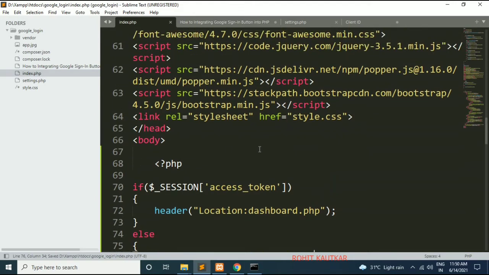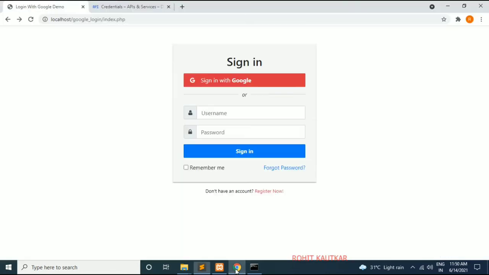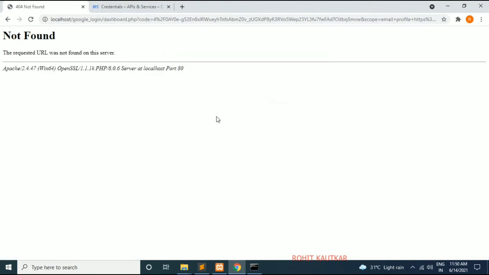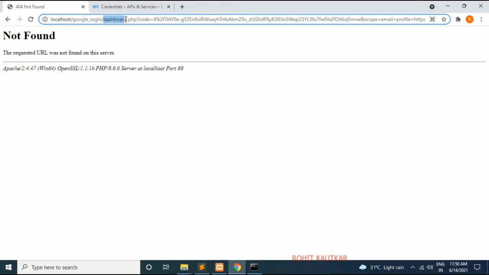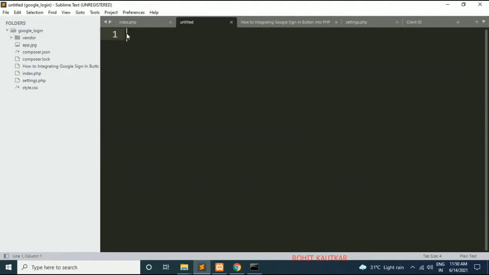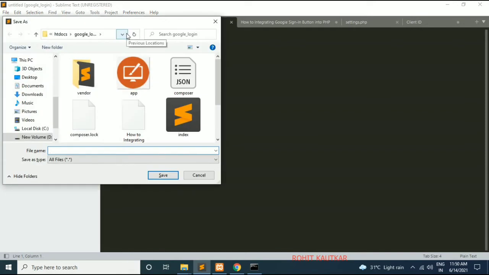Okay, now let's test whether it is working or not. So I will click on sign in with Google now. Now I will try to sign in with my Google account, and you can see we are getting redirected to dashboard.php, but till now we have not created this dashboard.php file. Okay, so I will create one new file here, dashboard.php.